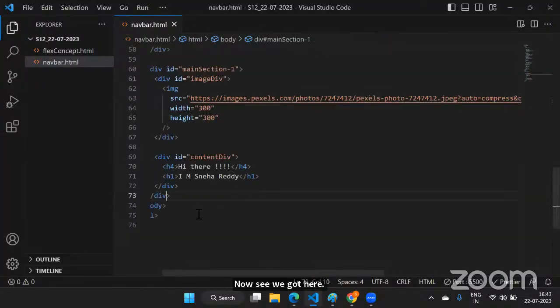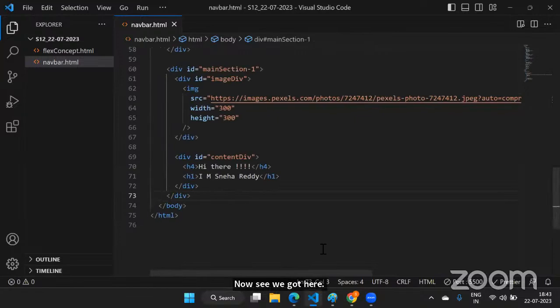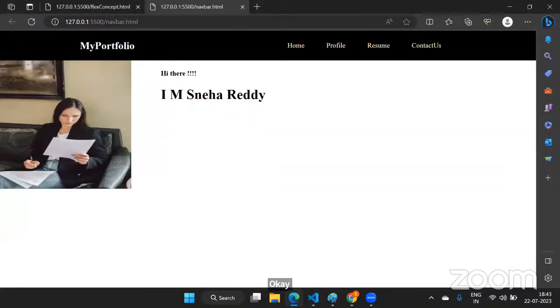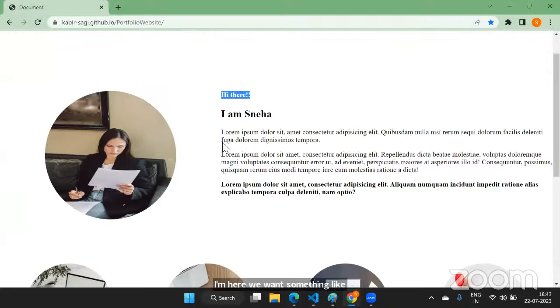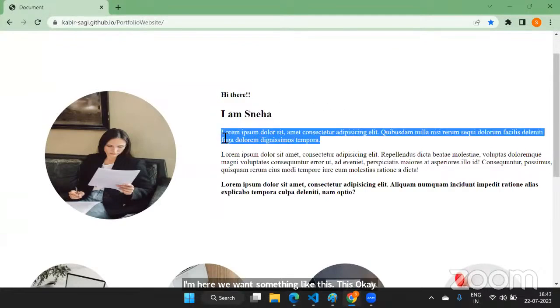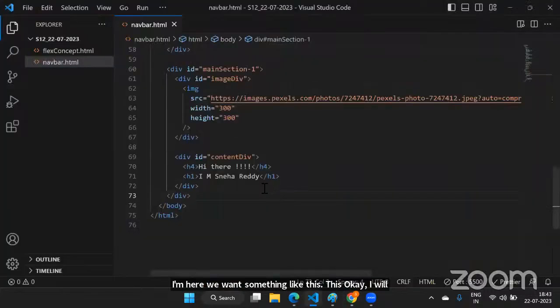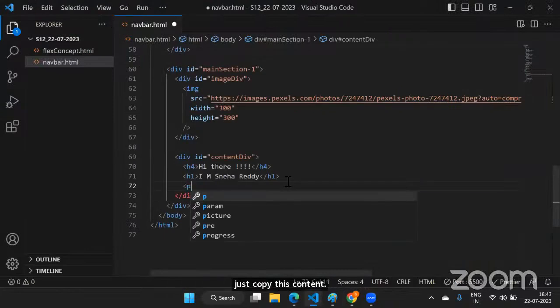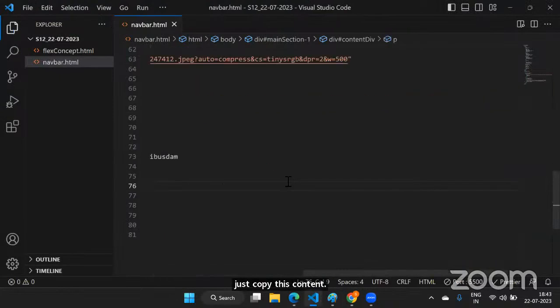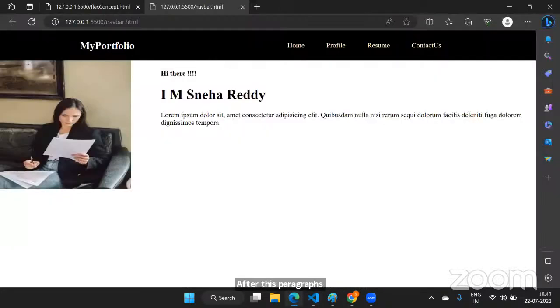Okay. And here we want something like this. This paragraph. Okay, I will just copy this content. After this paragraph, in the same way, I want one more paragraph.